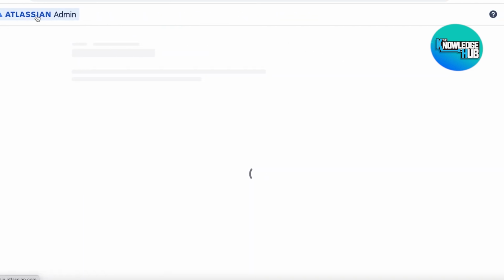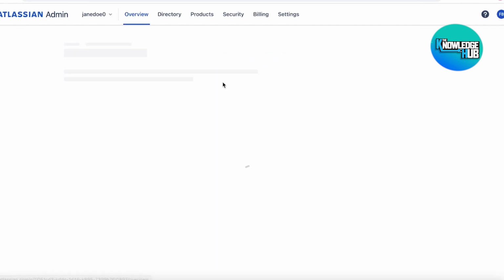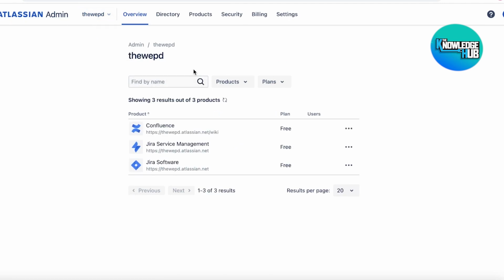So once I've done that, I can simply click on Atlassian, and let's say I just want to go into this section, or I want to go into this one over here. So you can see over here that I want to use the Jira Service Management, and I can simply click on Open Jira Service Management.